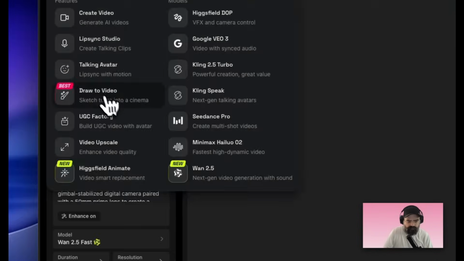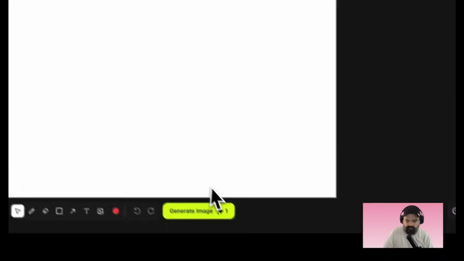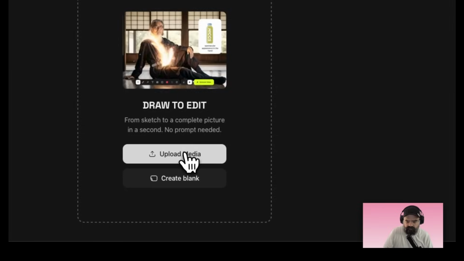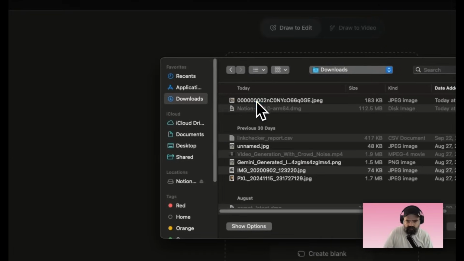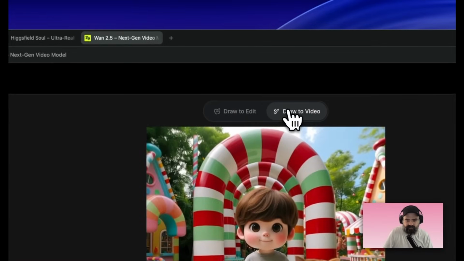All right, we're going to do a draw. Oh, no, wait, I want to upload. Can I cancel this? Yeah, let's trash this one. So I'm going to upload a photo. This was an example of what I was trying to grade before. Let's do draw to video.